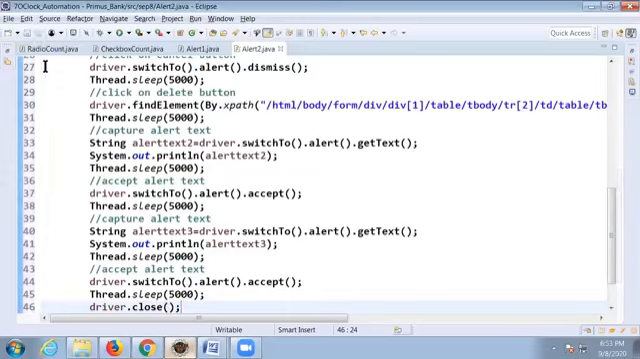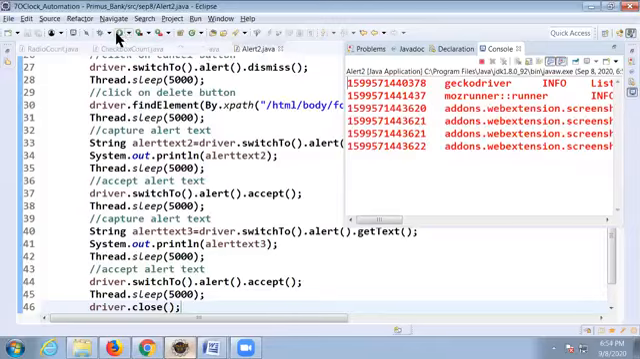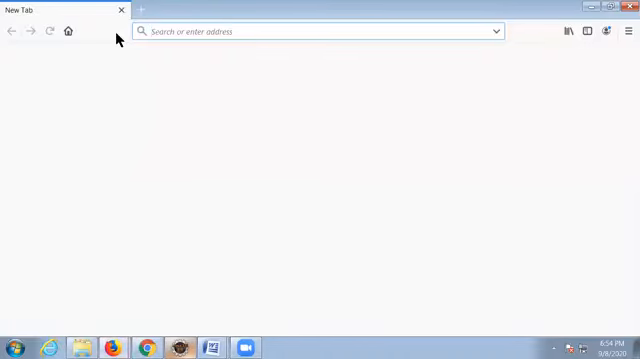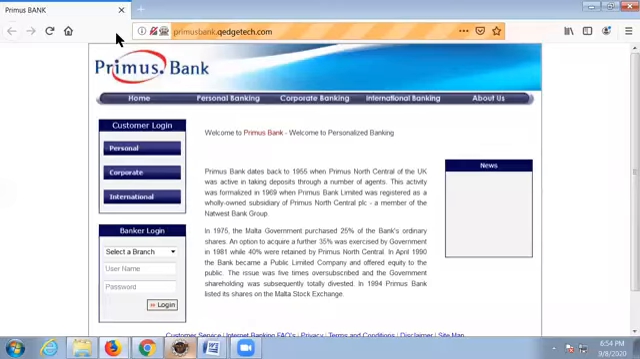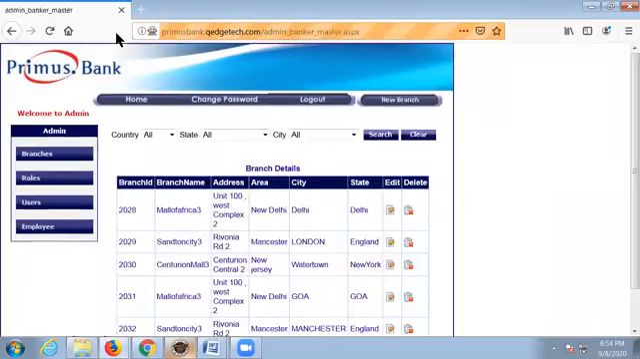You understand? Here my intention is just to show you how to accept and how to dismiss that alert window. Let me check it out. It logs in. See, now click on branches. Observe all of you, observe here. And then click on the delete button.